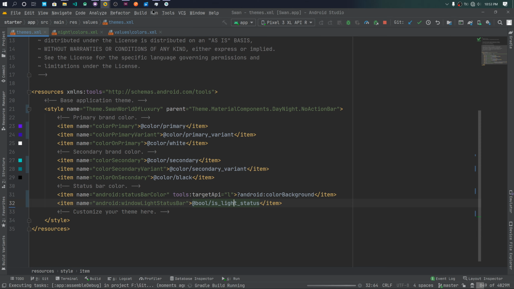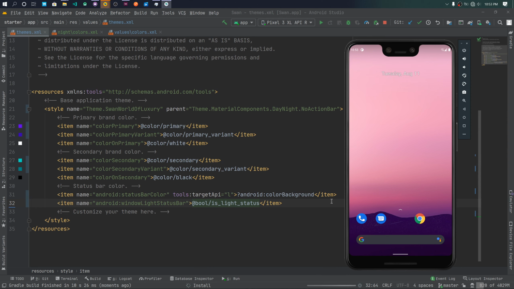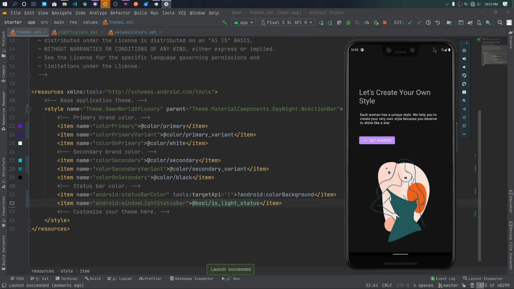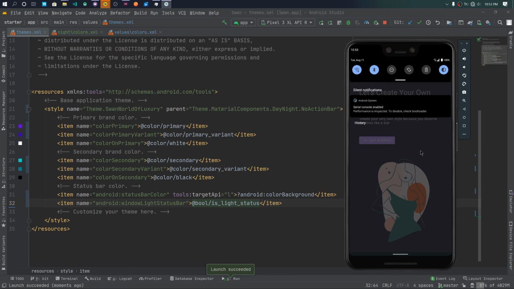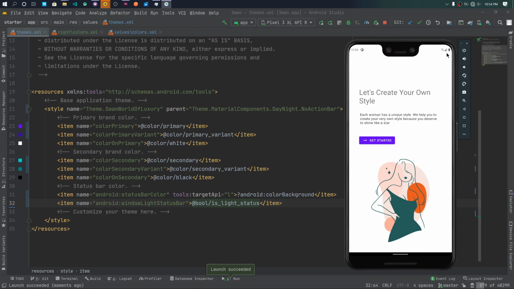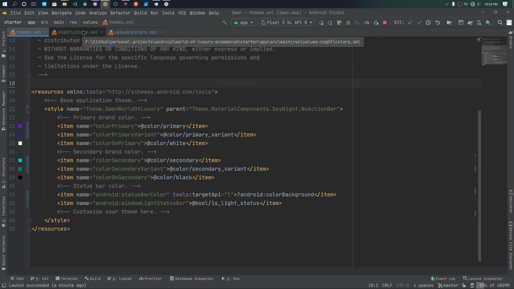Okay, so now when I run the application again, it should resolve the problem that we had initially. Okay, so we are having light icons in the dark mode, and now when I switch to light mode, we are supposed to have dark icons. Yeah, dark icons over here. Good. So sorry, I have a little cough, that's why.